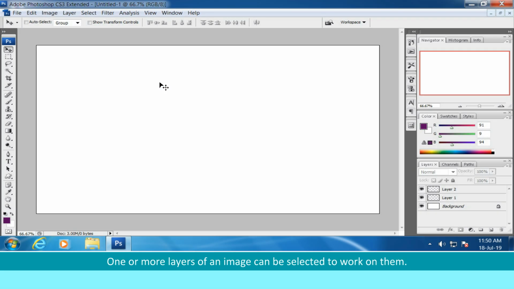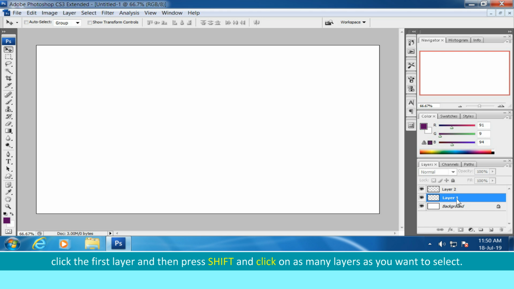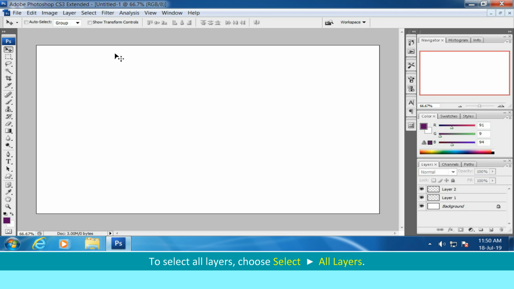Selecting layers. One or more layers of an image can be selected to work on them. However, for activities like painting, drawing, and editing, you can work on only one layer at a time. The selected layer is called the active layer. You can select a layer by clicking a layer in the Layers palette. To select multiple adjacent layers, click the first layer and then press Shift and click on as many layers as you want to select. To select all layers, choose Select All Layers.